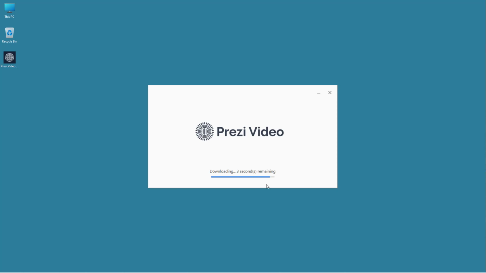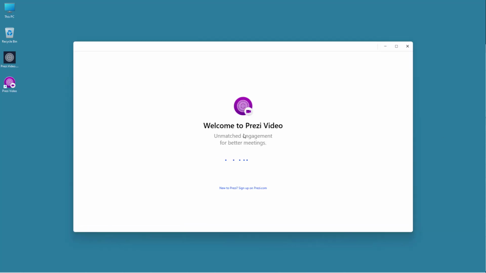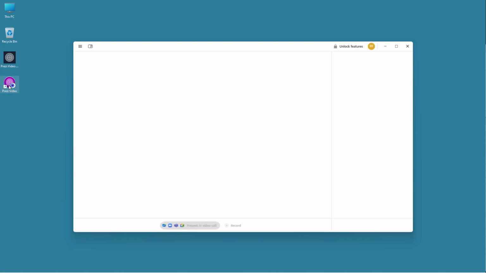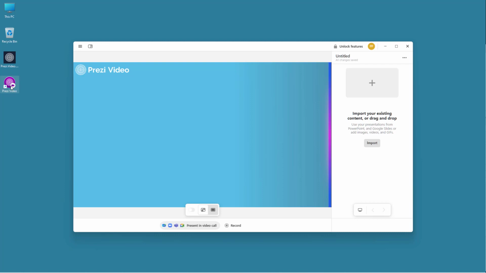So it is almost done. So it's 3 seconds, 2 seconds, and 1 second. And now the download is complete, and now Prezi Video will be installed on your computer. So it's installing, as you can see right here. And once it's installed, you can see that it says welcome to Prezi Video, and you can see the Prezi Video icon over here on the desktop as well.